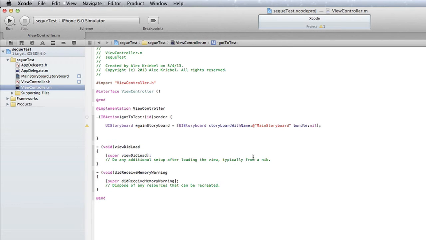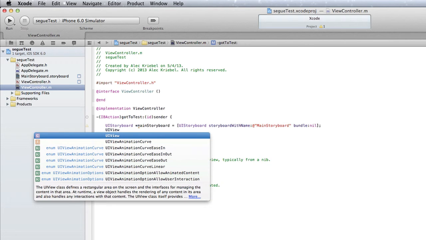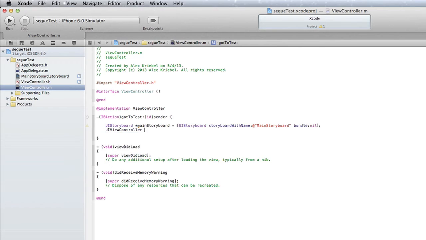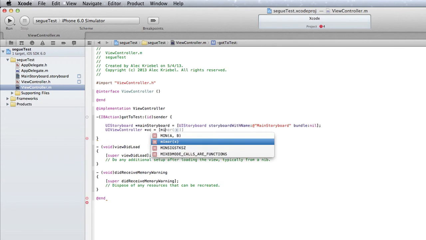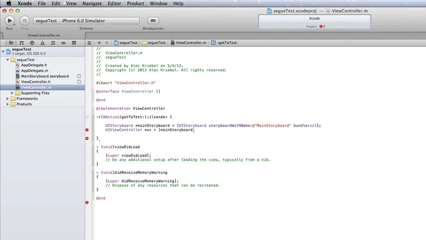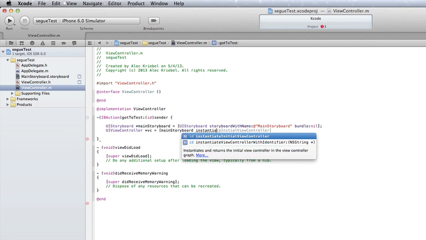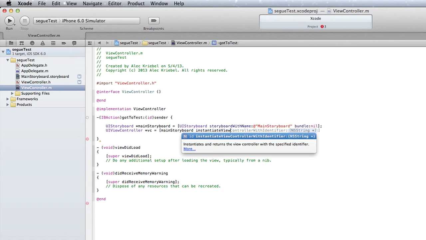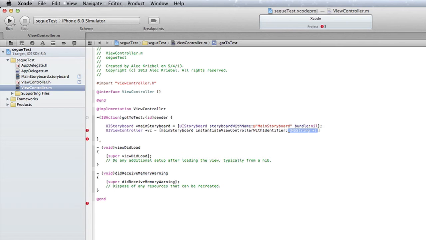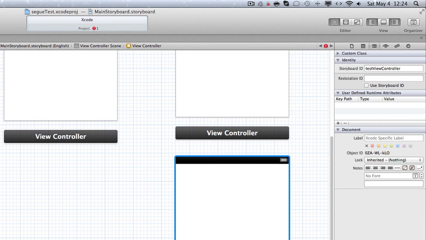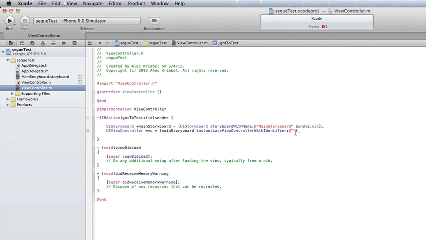Now we're going to want to hit enter. UIViewController star, and we're just going to call it VC for view controller, equals open square bracket, mainStoryboard, what we named it above, instantiateViewControllerWithIdentifier, and we're going to want to name it whatever we named it in our storyboard. So for example, when we highlight this view, we see that our storyboard ID is test view controller. I entered that, and you should have entered one for yourself, and we're just going to put test view controller, and then hit square bracket, and then semicolon.